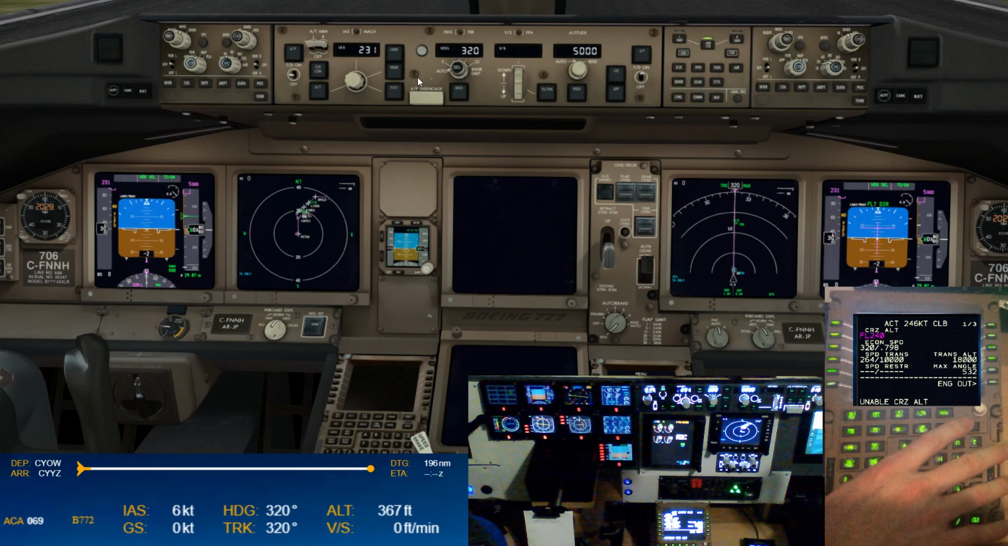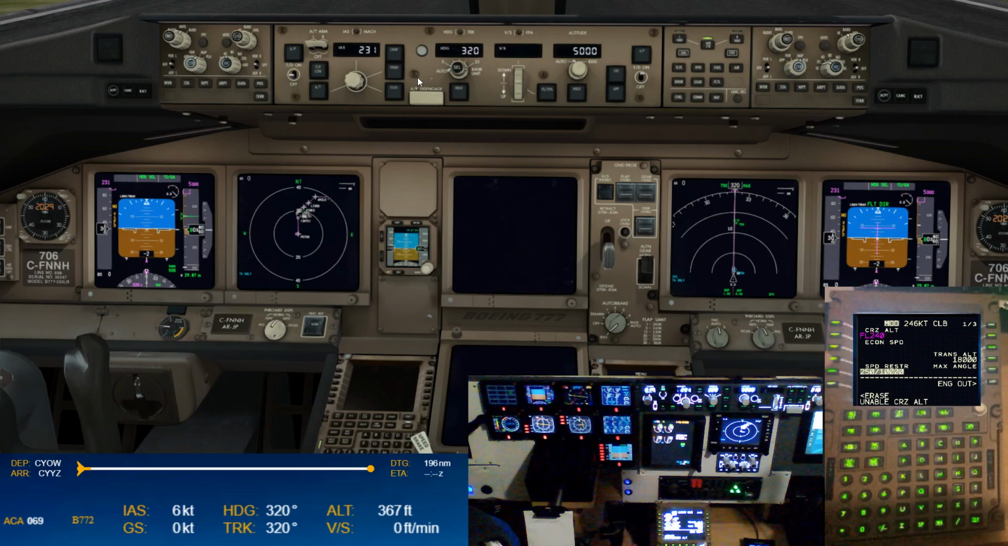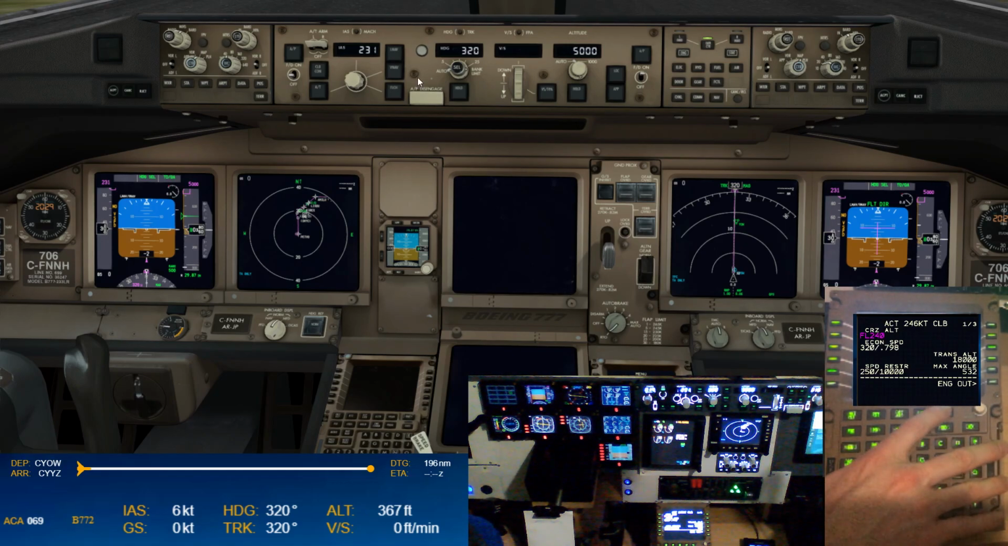Our transition speed should not be more than 250. Excuse you? We shouldn't be more than 250 at 10,000. That's a speed restriction for sure. Thank you. There we go. All right. Oh, I know real people who do this.